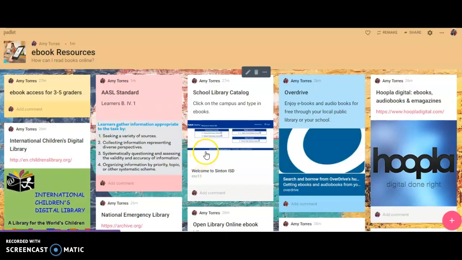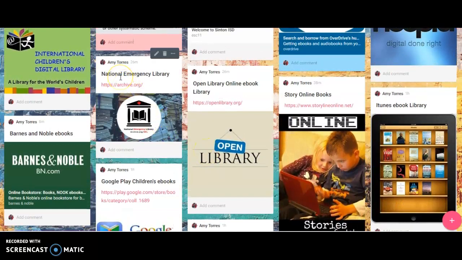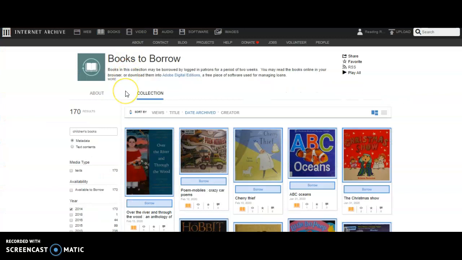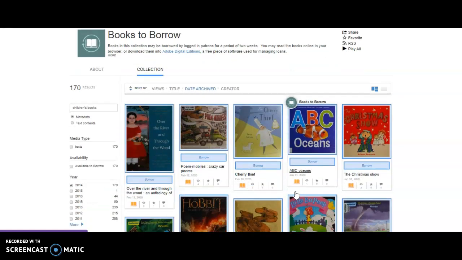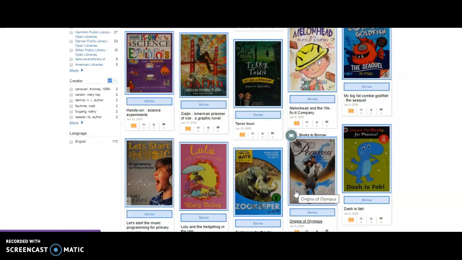The next website that we are going to be looking at is the National Emergency Library. When you click on this link, you will be directed to the website. The only thing with this website is that you do have to create a free account with them. Once you have created your account, I went in and clicked on books, and I just did a search for children's books, and the selection that they had available popped up, and you're able to go through that selection and do a search.